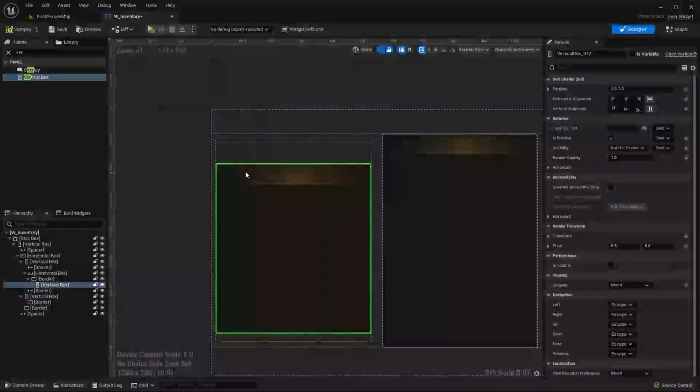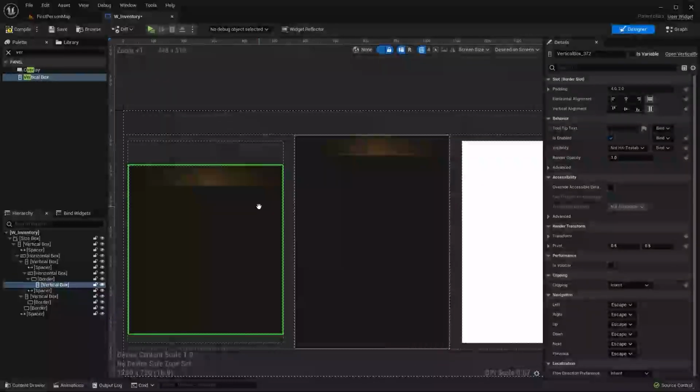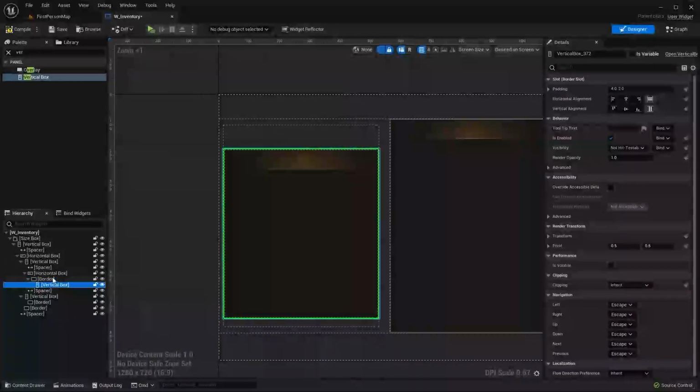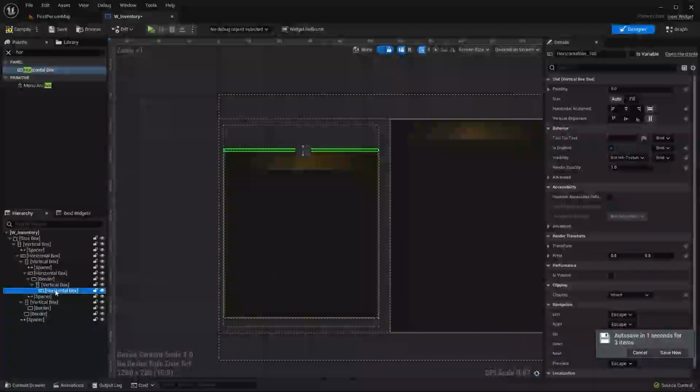So we want to have an inventory button right here and a crafting button. And so we'll toggle between our inventory tab and our crafting tab. And then down here, we're going to have another box. We're just going to have a scroll box that will show all of our inventory items. Okay, so we have our border, and then we have our vertical box, and then we want to add a horizontal box inside of that vertical box, and in there we'll add a button.